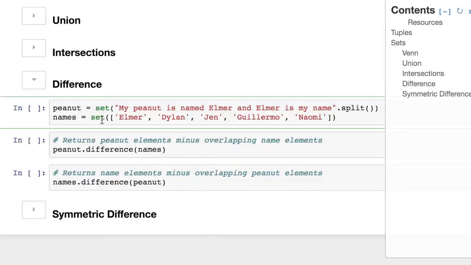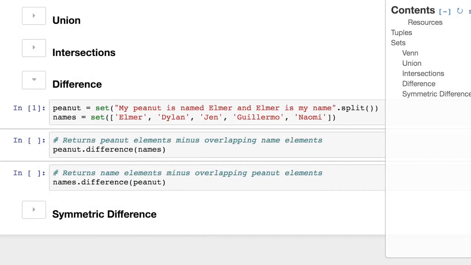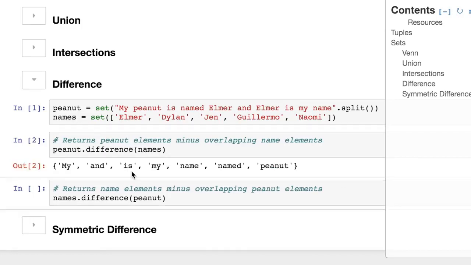Now let's talk difference. This is a really powerful way to think about sets. So we'll make our traditional sets again, our peanut and names set. Now what do you think is going to be returned when we do peanut.difference for the method and then we pass in names? Is that what you expected? Because I remember this one tripped me up when I was even writing this. It took me a second to remember what the difference actually was.